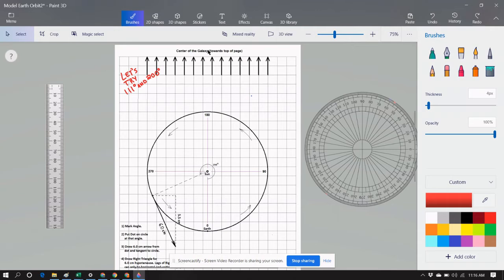The center of the galaxy is towards the top of the page, which we're building towards being very important for this chain of activities. So we're just going to look at a couple of these things being created. There is an example in here. There's a 6 centimeter long line, which is part of the activity.